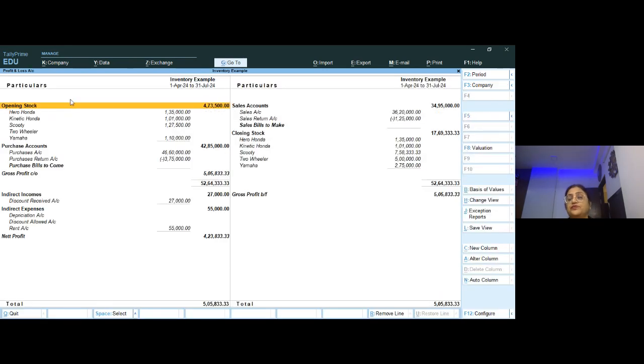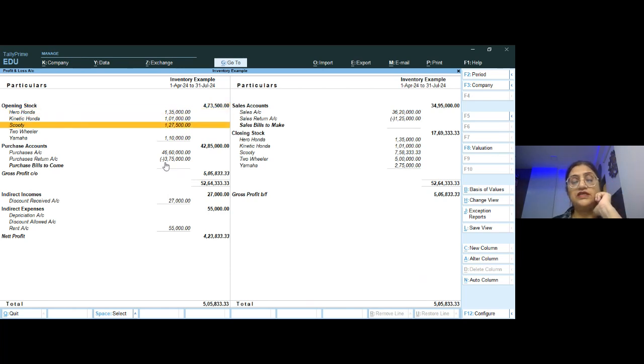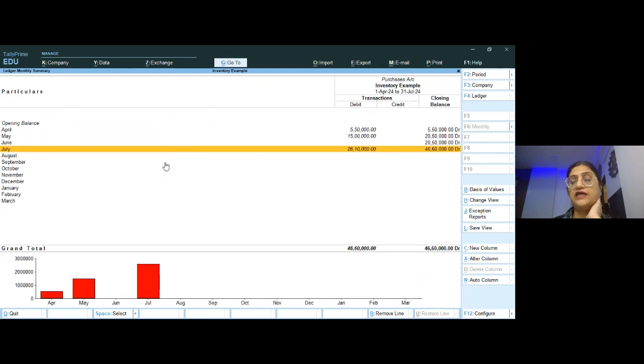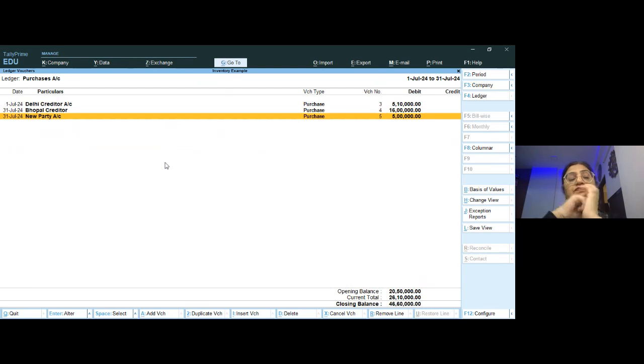See, now you have the stock of two-wheeler and purchase bill to come. Now it is nil. Purchase bill to come is 0. It is included in purchase now. See, in purchase you can drill down. Enter. Now it is included. See here, new party. You purchased the items from the new party. Now your purchases are included in your purchase.